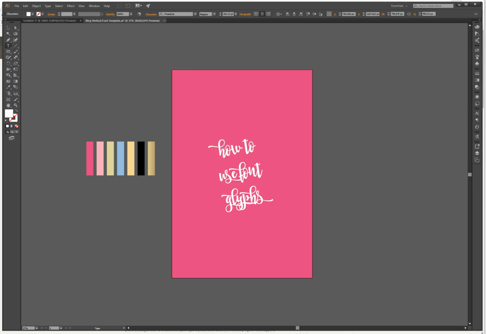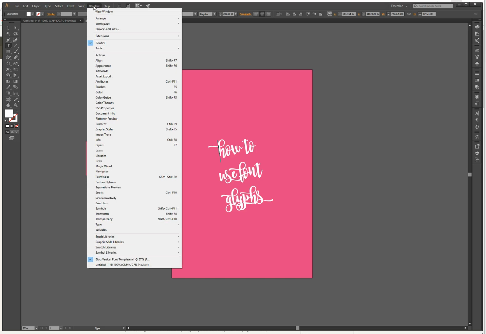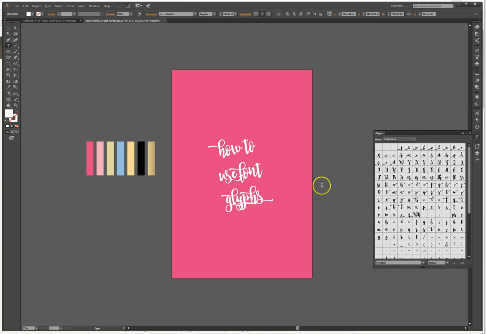Okay, so the way you do it is you want to go up when you're in Illustrator. I've already typed this out, so I have a graphic that says how to use font glyphs. You come up here to Window, and you go to Type. And then you look for glyphs right here. That is going to pull it up over here in your toolbar. If you don't have this already over here, it'll probably just pop up in the middle of your editing screen. But I have glyphs automatically added into my toolbar, so that way I can easily access them at any time. So now you can see my entire font, all of the different character styles.